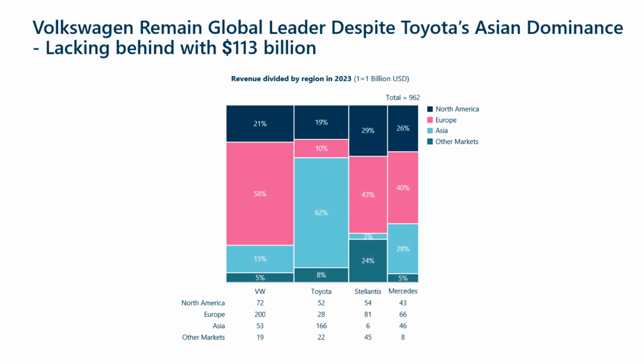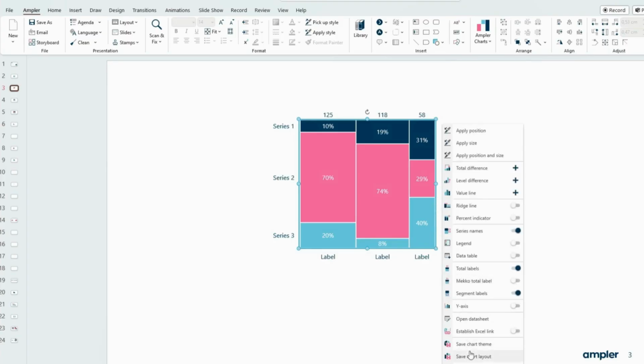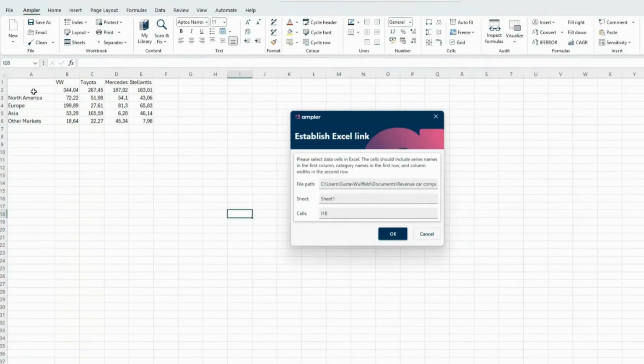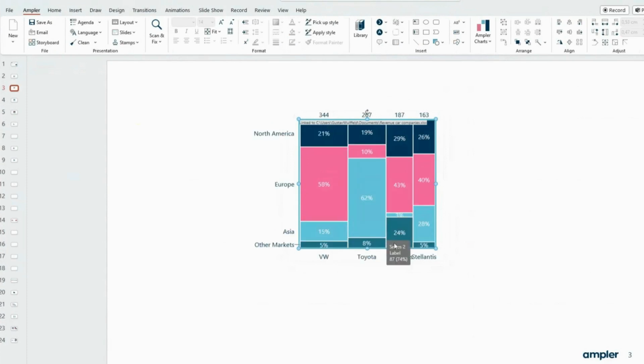If you already have data in an Excel table, you can also insert it in the following way. Right-click and select Establish Excel link. Choose Table in your Excel sheet. Make sure to highlight everything.